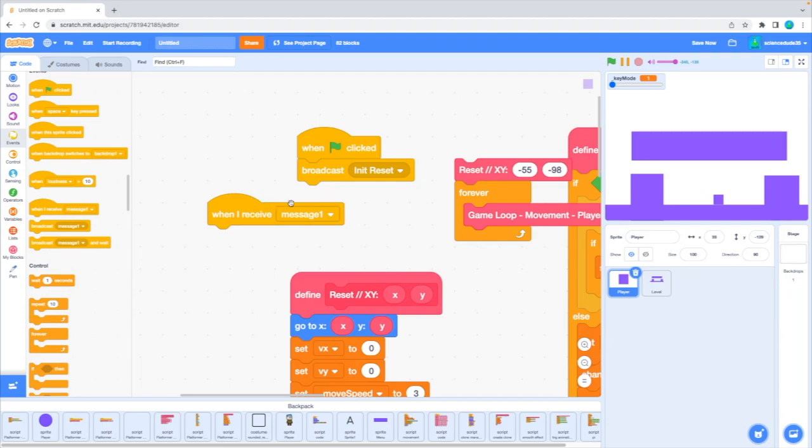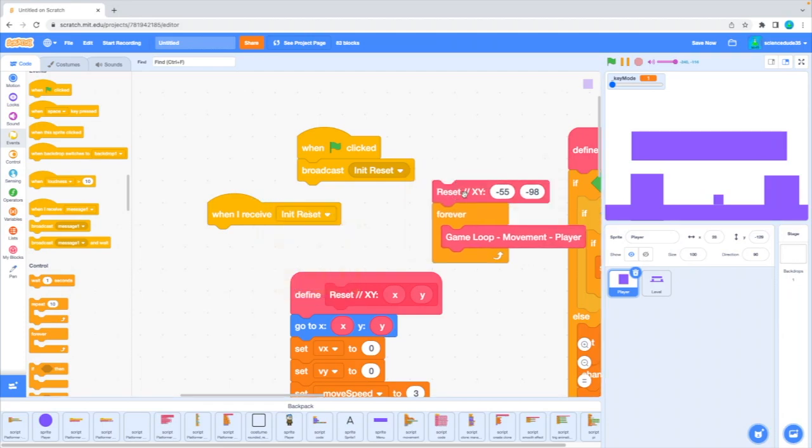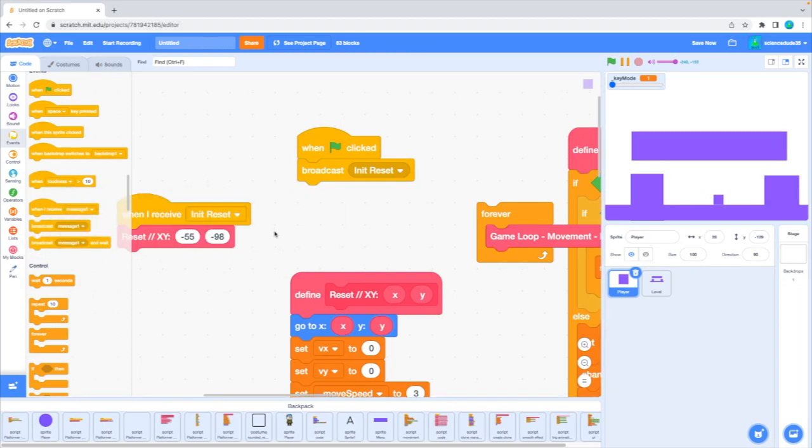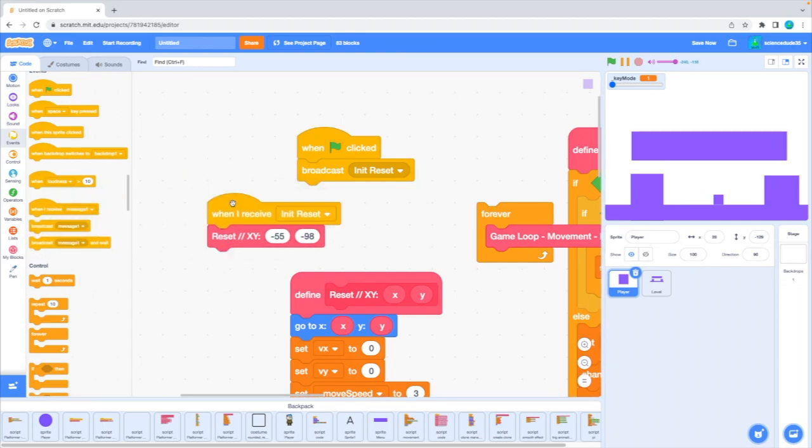And this might seem pointless at first, right? Why make a whole new separate broadcast for just one custom block, one line of code? As we develop this platformer later on, there might be more stuff we need to put under this hat block, under this broadcast. So it's just nice to organize stuff like that.